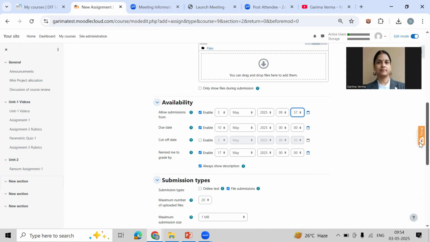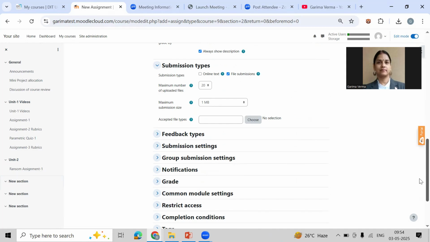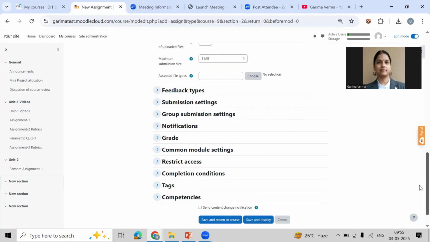Okay. Now after that, because I wish to have the uploading of the answers, by default I have taken file submission. If you don't want, you can select online text or you can select both. Either the student can type the answer or upload the answer file. Limit of the answer, and if you wish to specify the type of file he can submit, right? So I'm leaving all the settings as they are.